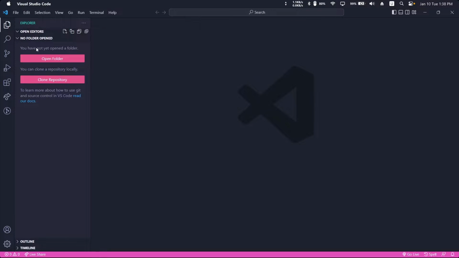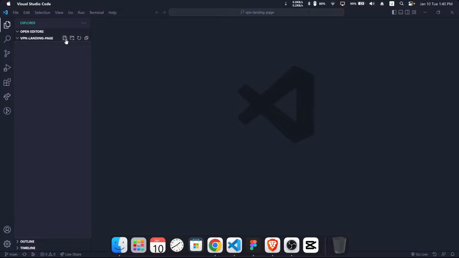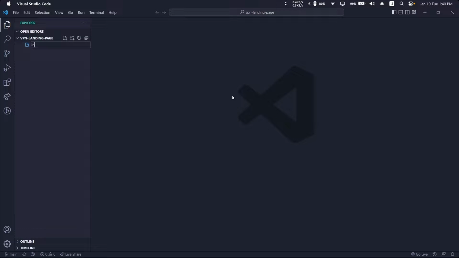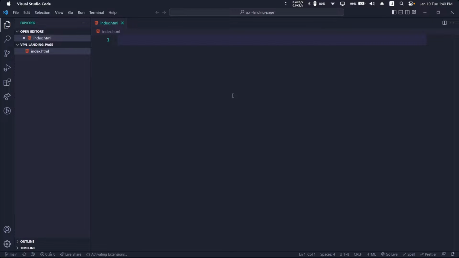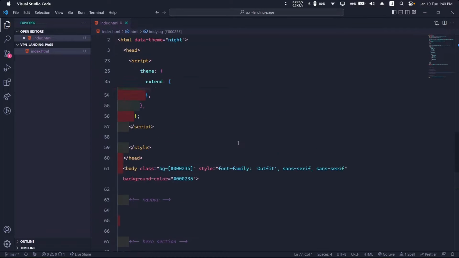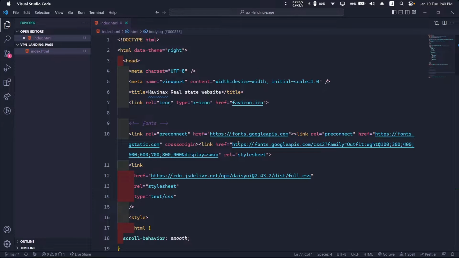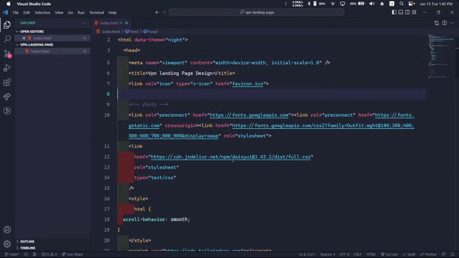Here I will create an index.html. Then I will paste the code in here. Okay, so everything is fine. I will change the title to VPN landing page. Okay, fine, so done.